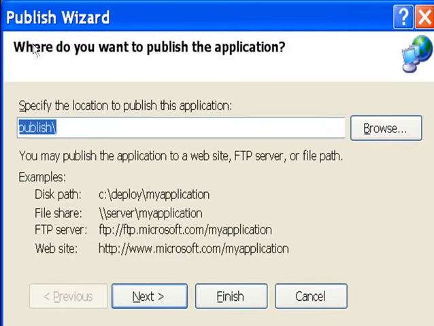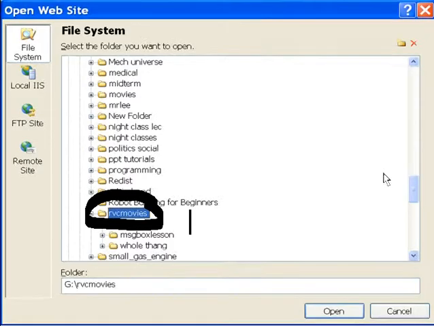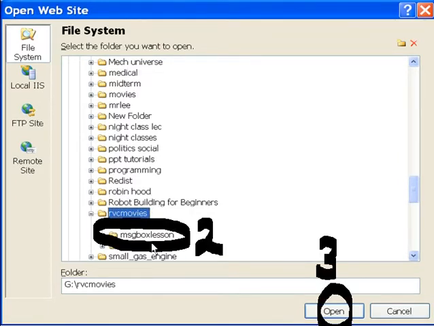I come to this window, the Publish Wizard. Specify the location to publish this, where to publish this application. Let me click on Browse. And I go to this directory, RVC Movies, and a subdirectory underneath that, Messagebox Lesson. And then I select that, and then I'm going to click on Open. That's what I'm going to do.